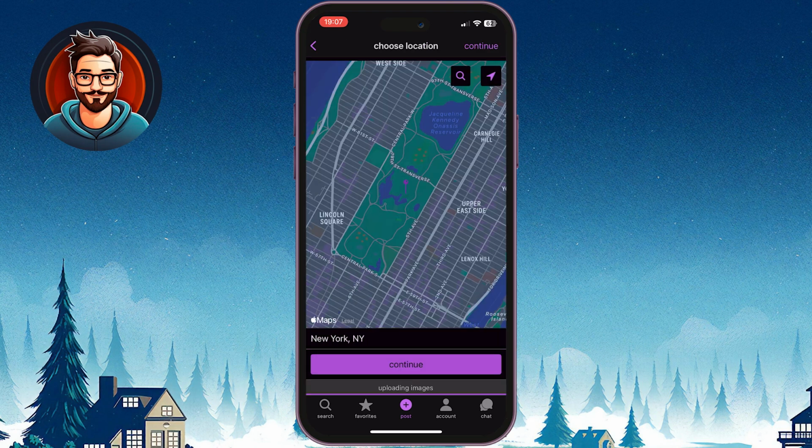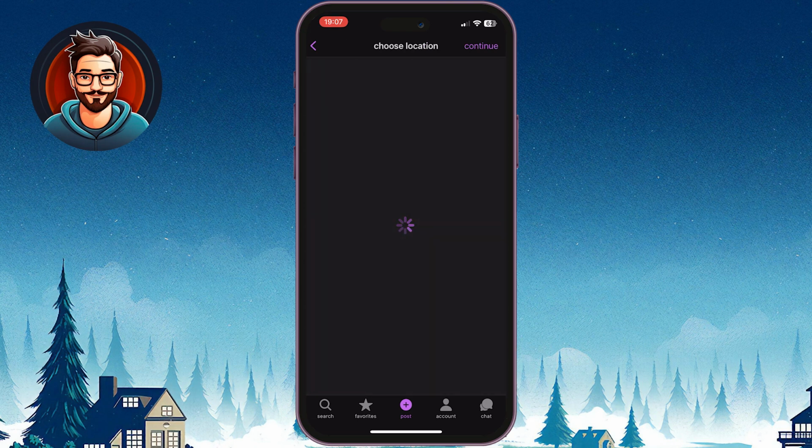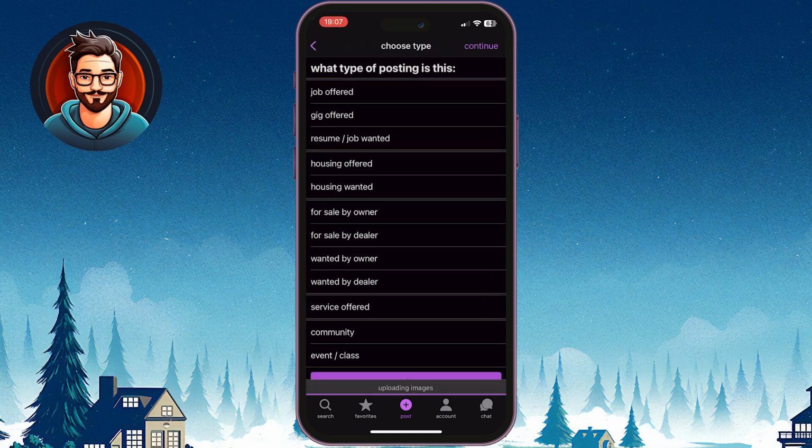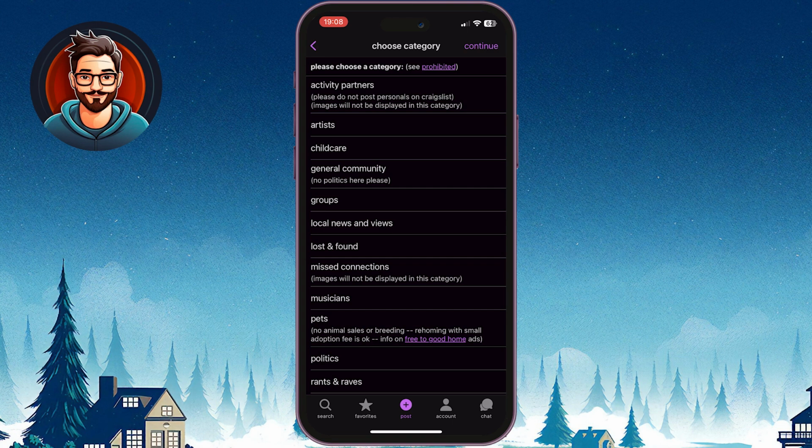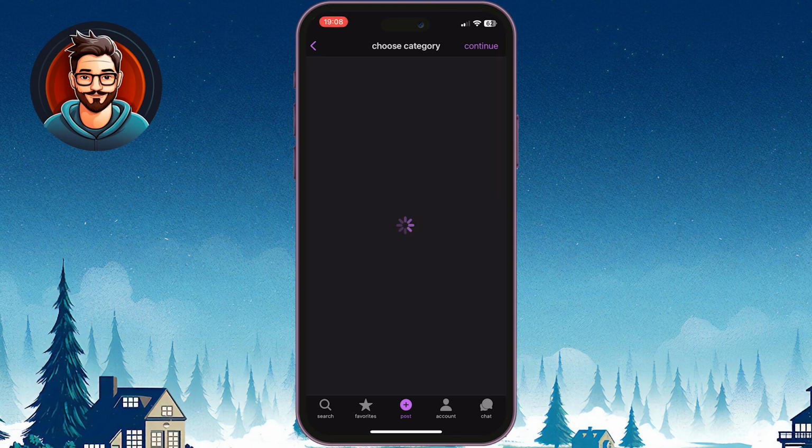Now select the city you live in. In order to post an ad about an animal, we need to select the category Community. Now you will see the category Pets, but as we saw from the description below, we will not be able to sell the animal on this site. However, you can set the price later in the correspondence with the buyer.